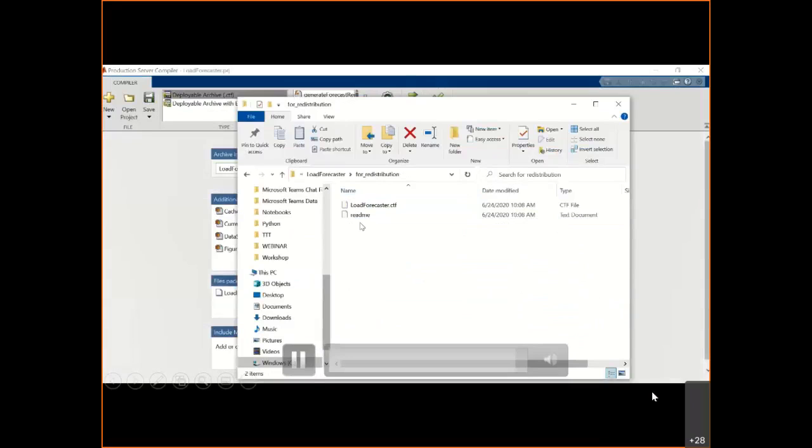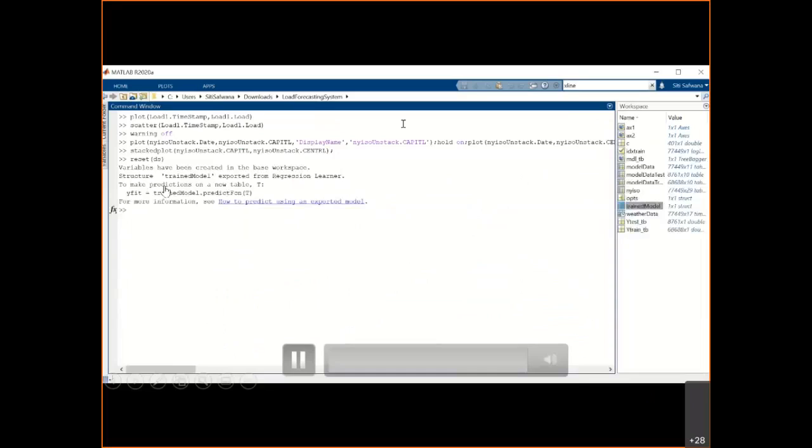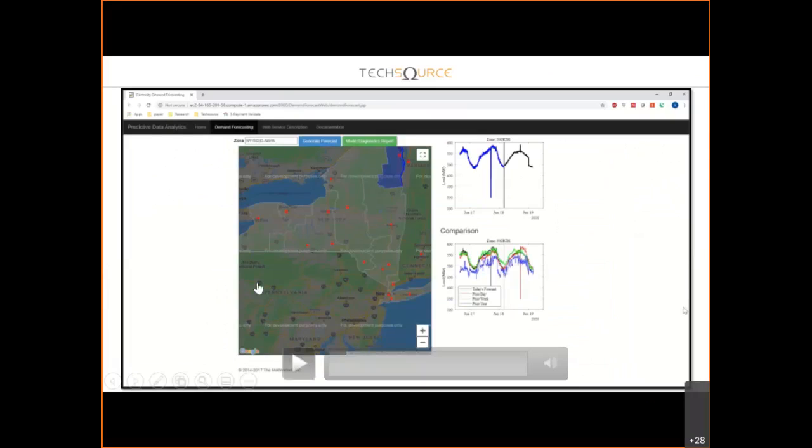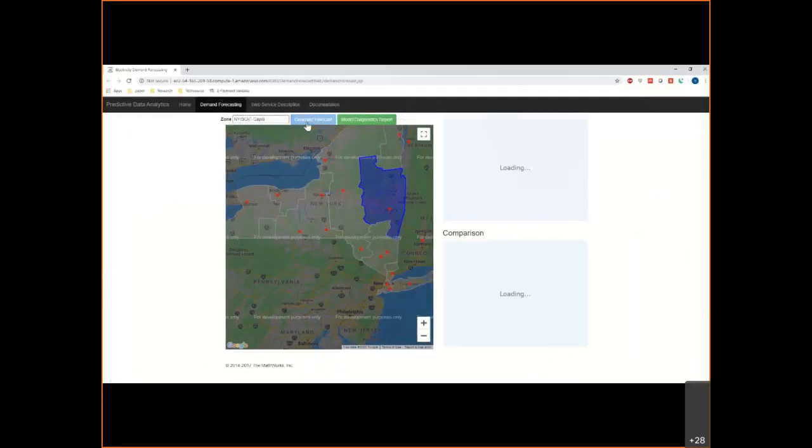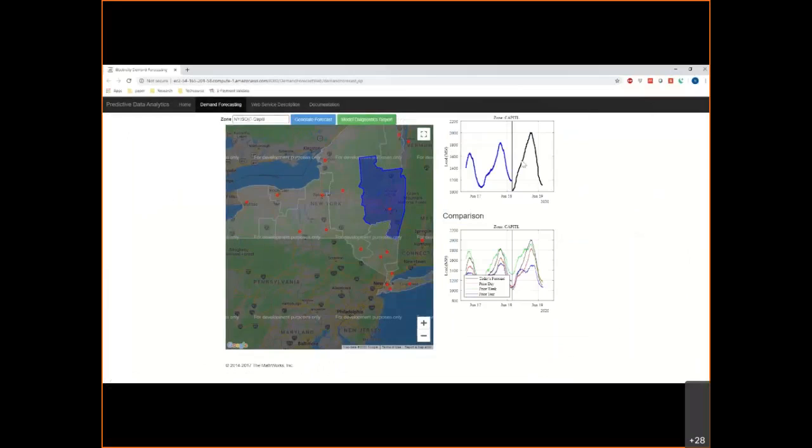That's all. And once you have done the integration, you can see this is load forecasting. It uses a regression machine learning model built with the Regression Learner app in MATLAB, and we plug it into the AWS environment or dashboard to do the visualization. So this is MATLAB Compiler SDK.